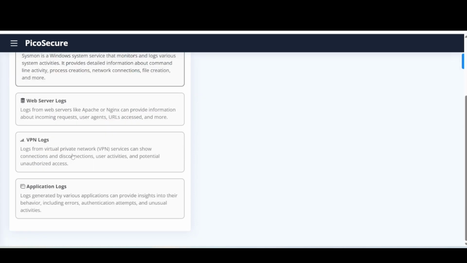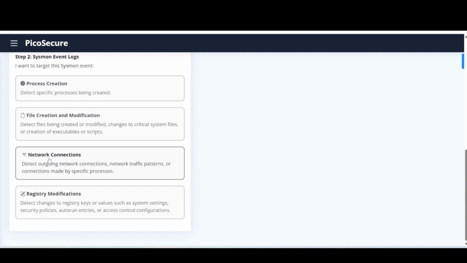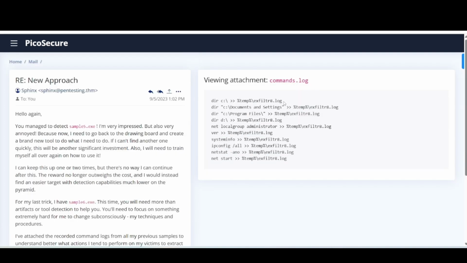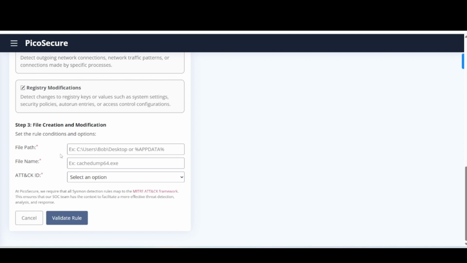Okay, this time we probably want to do, let's see, Sysmon event logs again. There we go, file creation. Okay, this looks like what we're needing. So let's flip back over here and I'm going to grab this information. Okay, and let's go ahead and plug it in here. File path. I don't know if we need the whole thing in here or just the temp directory, but this is going to be it here.